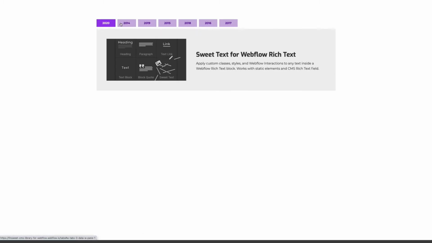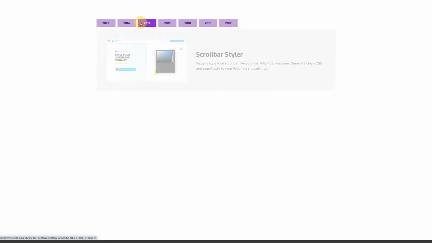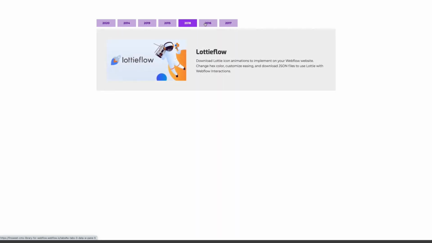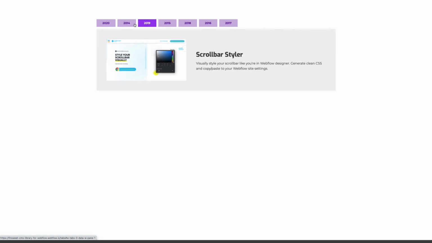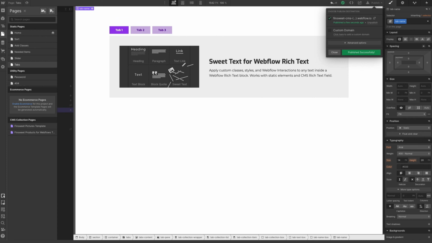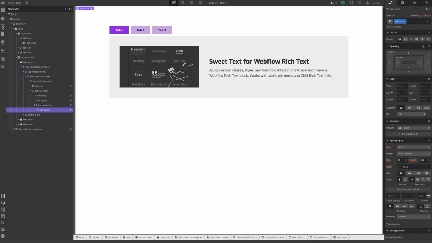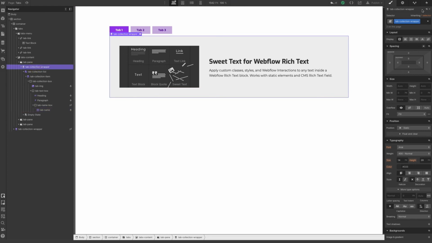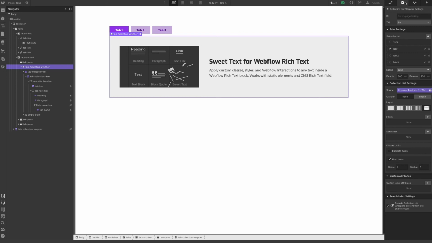Notice now we have our years here, and if you click it, we have our different items, different products from Finsweet. Now, as you can see, the years are not shown in order, and that's totally fine. What we're going to do is go back here, click the collection that we have, and put there that we want it to be sorted.